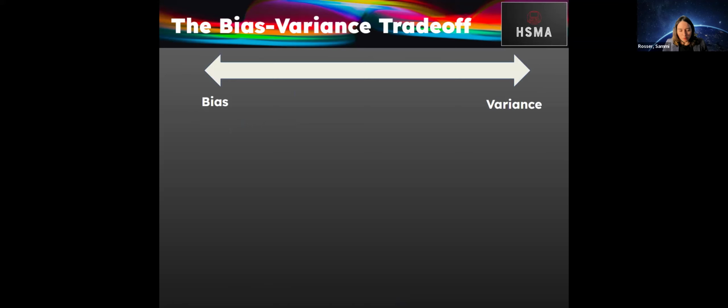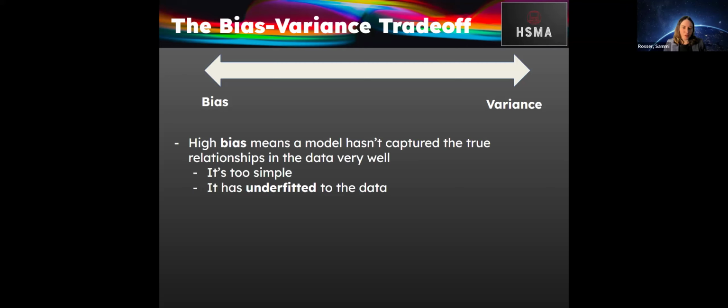So to give you a little bit more about that, you might have noticed the word variance on the previous slide. In machine learning, we are always dealing with what we call the bias variance trade-off. High bias means that a model hasn't captured the true relationships in the data very well. It's really just too simple. It's underfitted to the data. When you apply it to some new data, it's just going to give you quite simplistic predictions that aren't necessarily going to be very good.